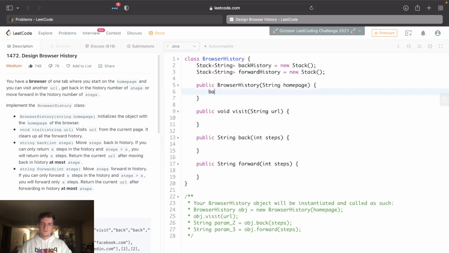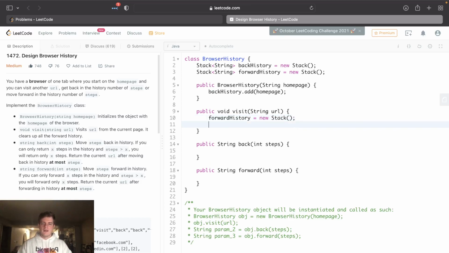In the constructor, all we're going to do is add the home page to the back history. The reason is that if we go back all the way, we want something in the stack that keeps track of our home page. If we visit a URL, we have to clear the forward history, so we'll make this a new stack, because whatever's in there shouldn't matter since we're visiting a new page. It wipes out where we were in our stack. Then the last thing we do is add the URL to our standard back history.